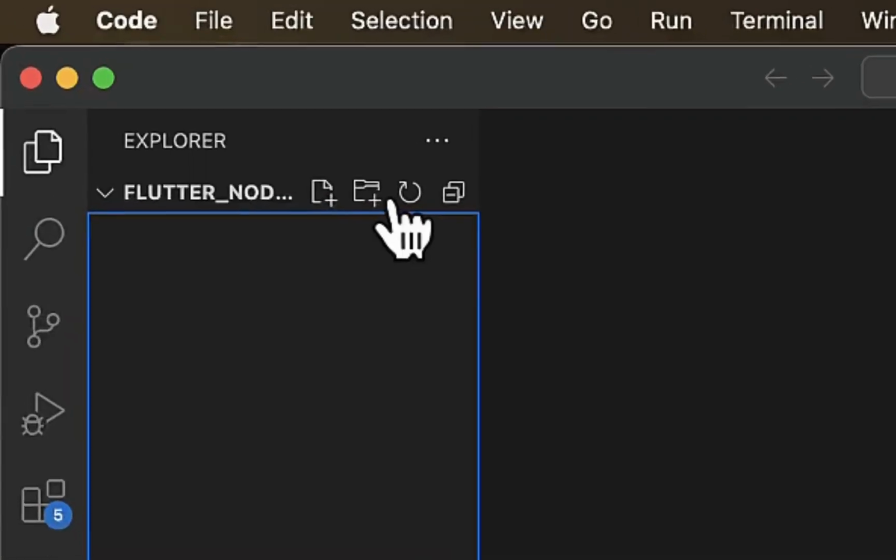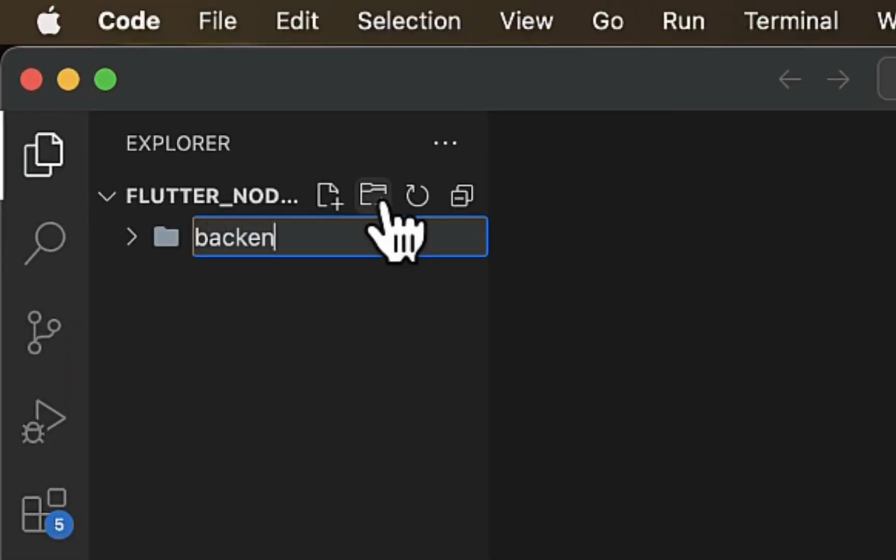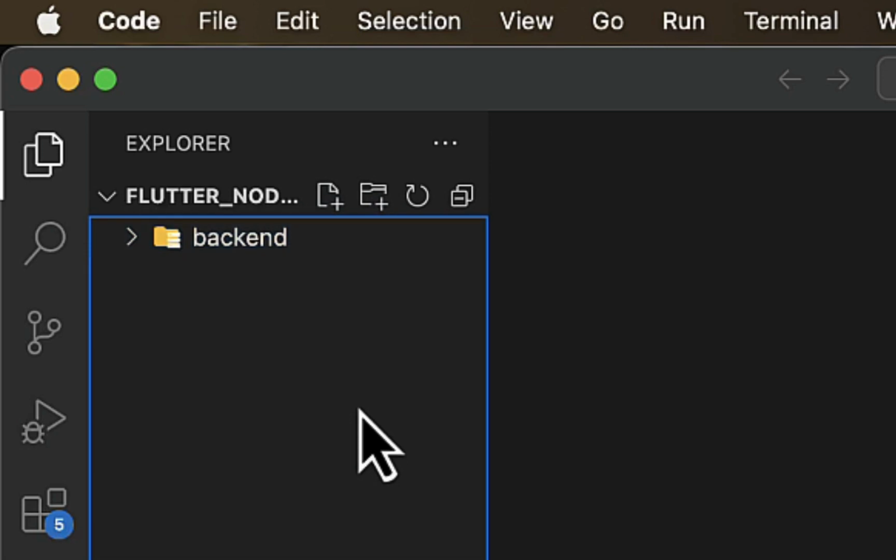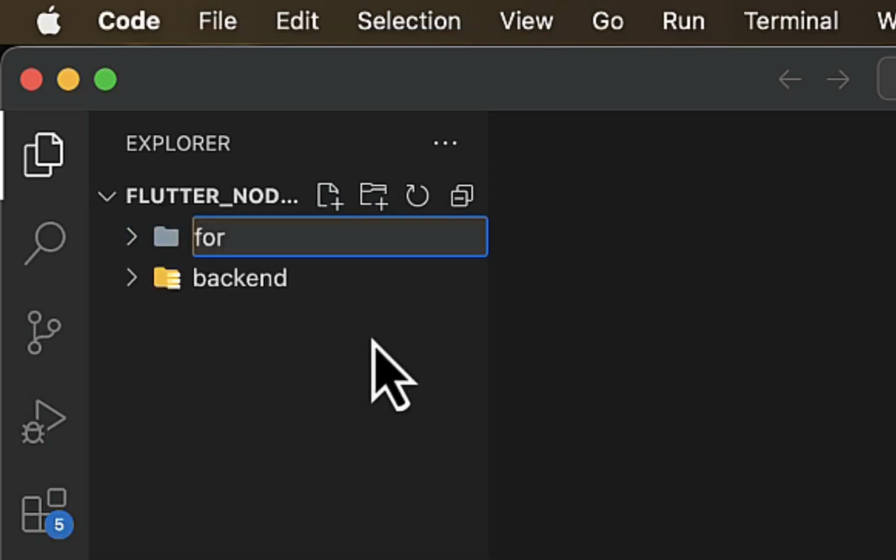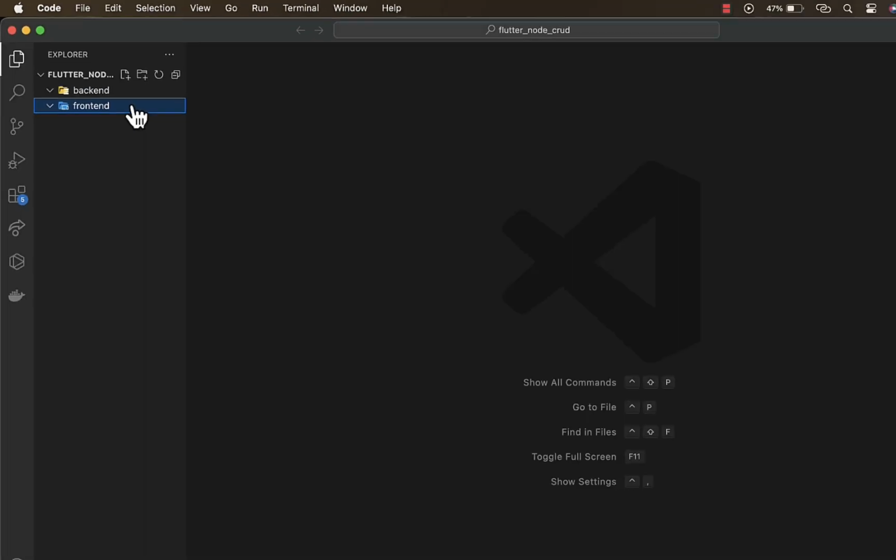So let's start by creating two folders. So we'll be creating our backend folder, and also we create another folder that's the front end folder. So basically the backend folder will be responsible for our server-side mobile application logic, and within the front end we'll be creating our Flutter app.